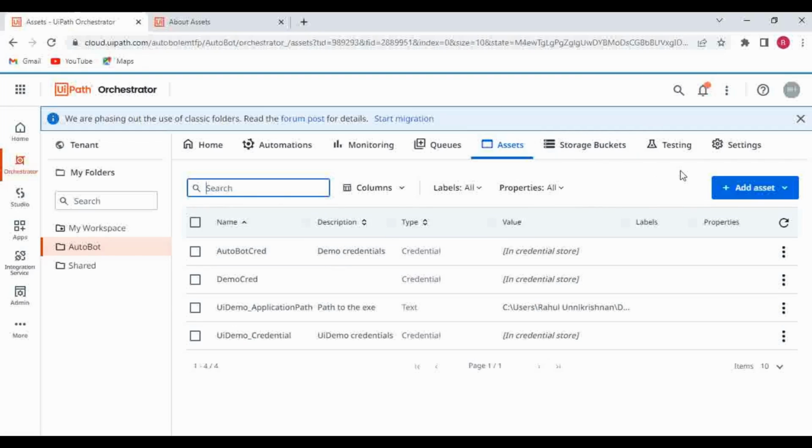Or if you want to create a new asset, you just need to click on add asset, or if you need to link it from some other folder. Okay, in some other folder you already created an asset and you need to link that asset to this particular folder, I can link it from other folders as well. Okay, so let's create a new asset.